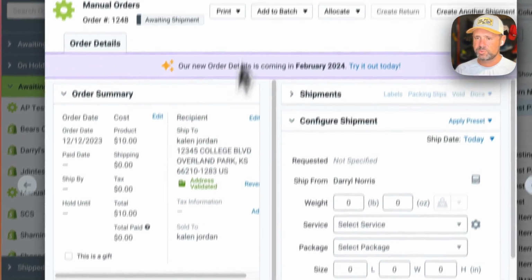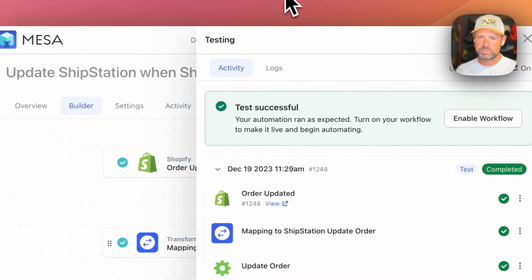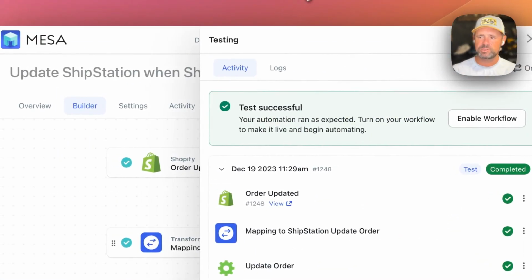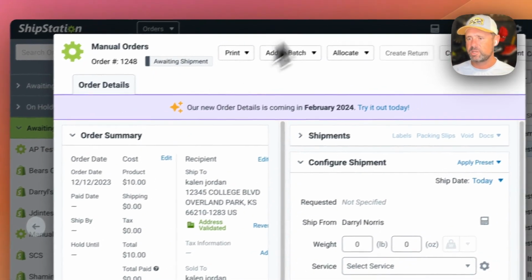So that is pretty much it. That'll help you to ship to the right place if you've got an order that was sent over to ShipStation and then the address was changed after the fact.